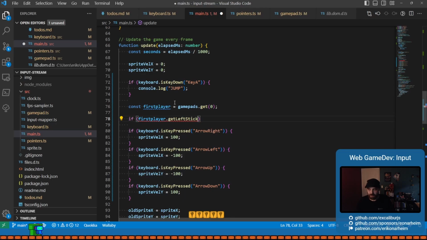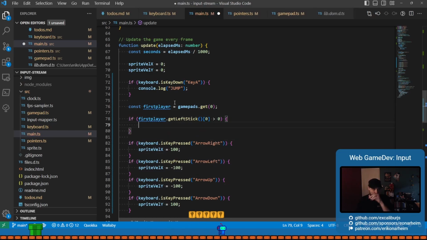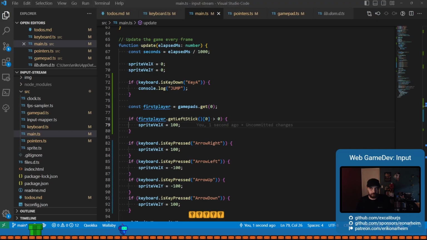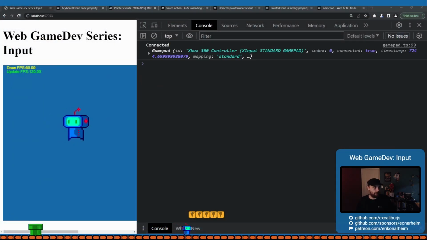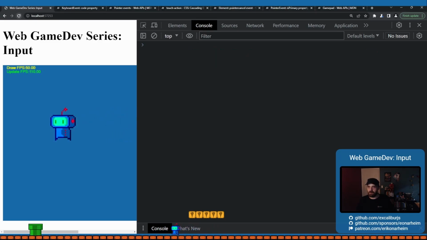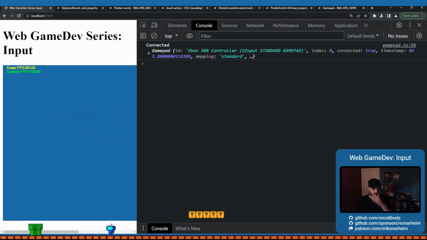get left stick, 0 is greater than 0. So I'm pointing to the right. Remember the sticks are from -1 to 1. So I want to do sprite velocity x equals 100. So let's start with that. See if that works. I'll switch code. Yay! Okay, so that works. Doesn't stop, but if the stick is greater than 0, it just keeps going.